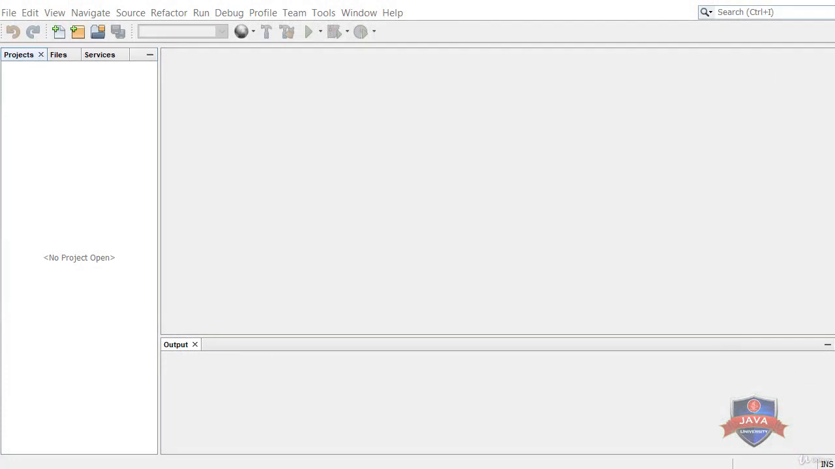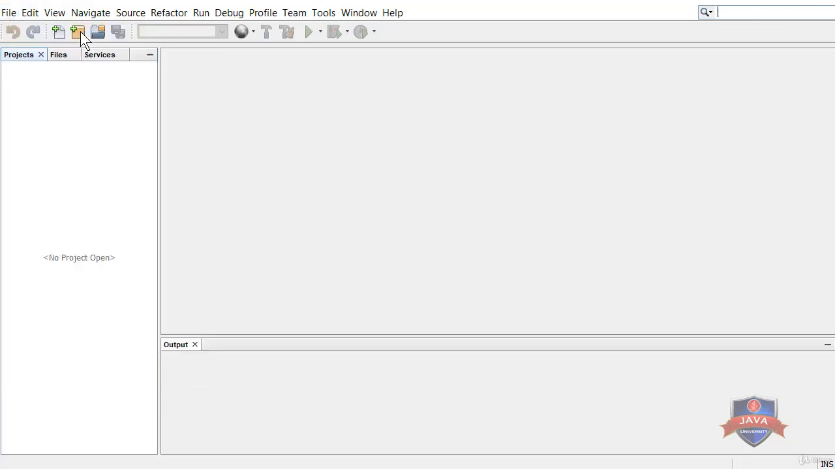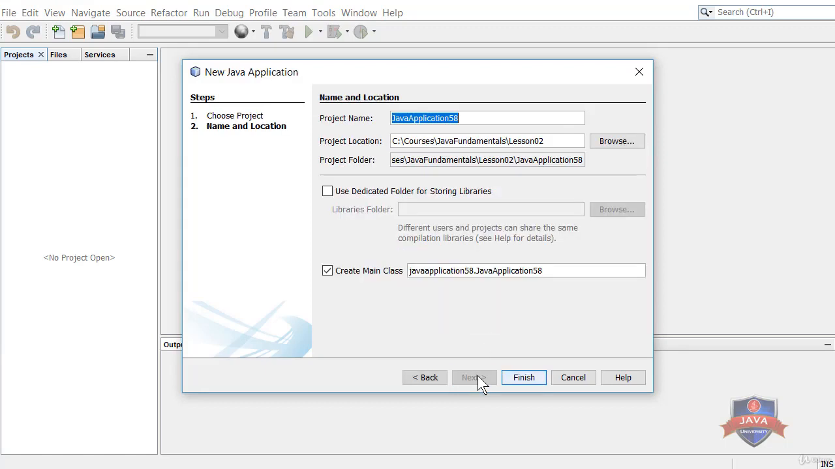Create a new project. Create operators example project. We open the NetBeans IDE, click on File, New Project. Select Java, Java application, and after that, click on Next. As a project name, we write operators example. We select the project location, in this case courses, Java Fundamentals, Lesson 3. And after that, we click on Finish.